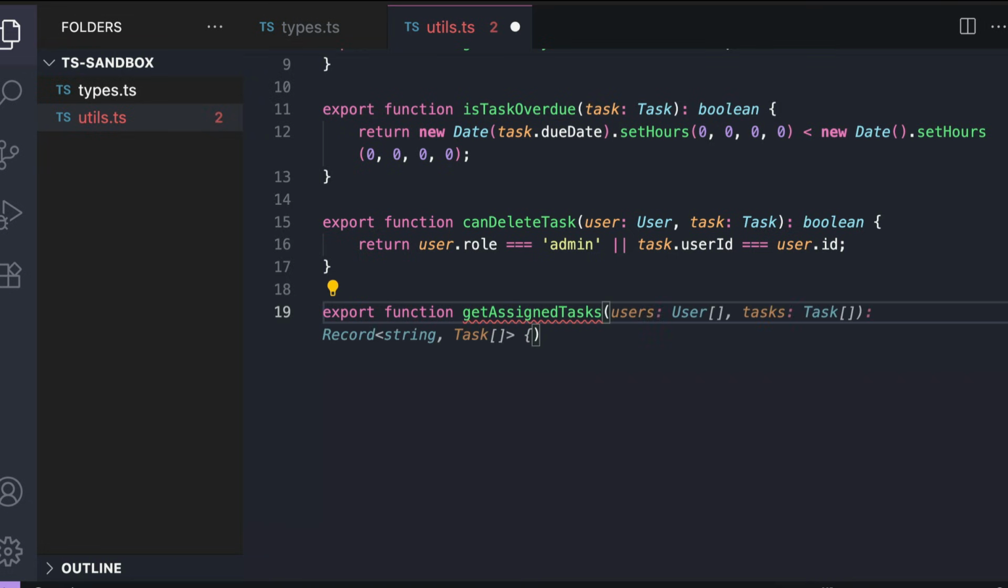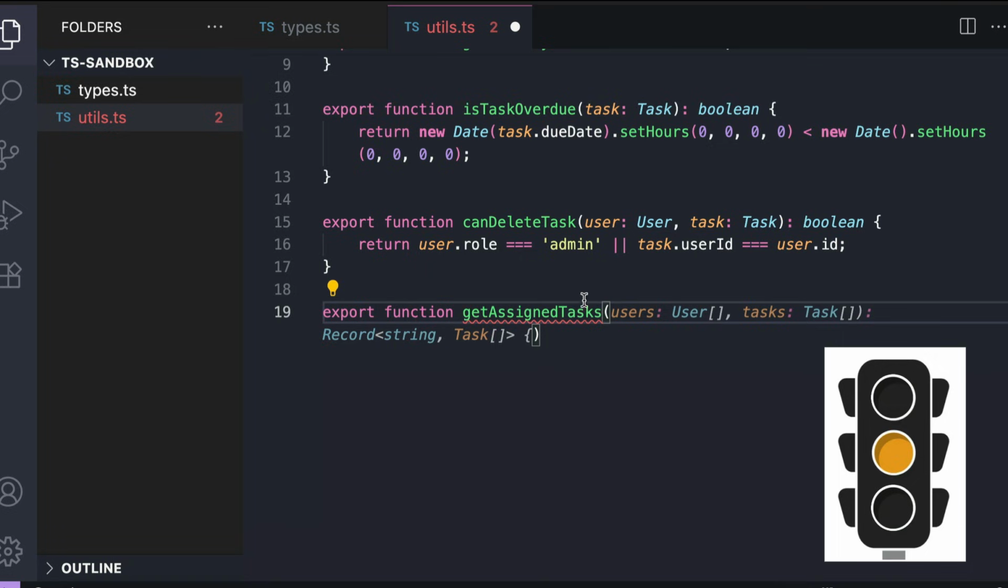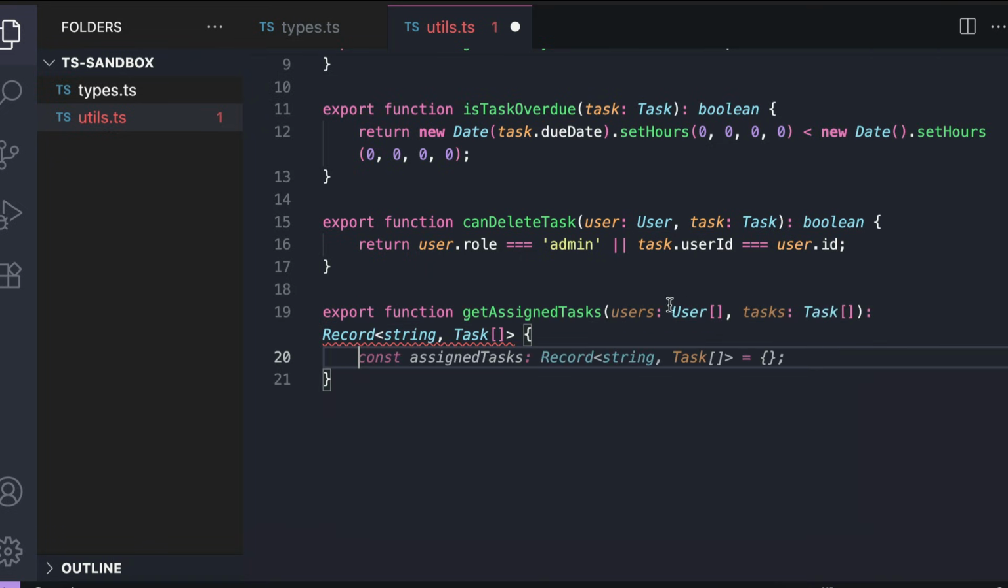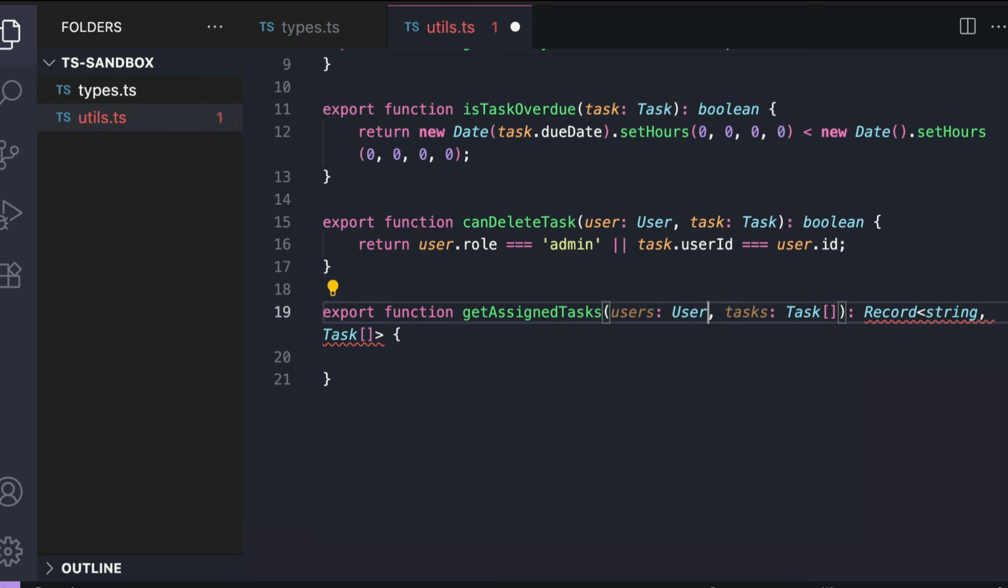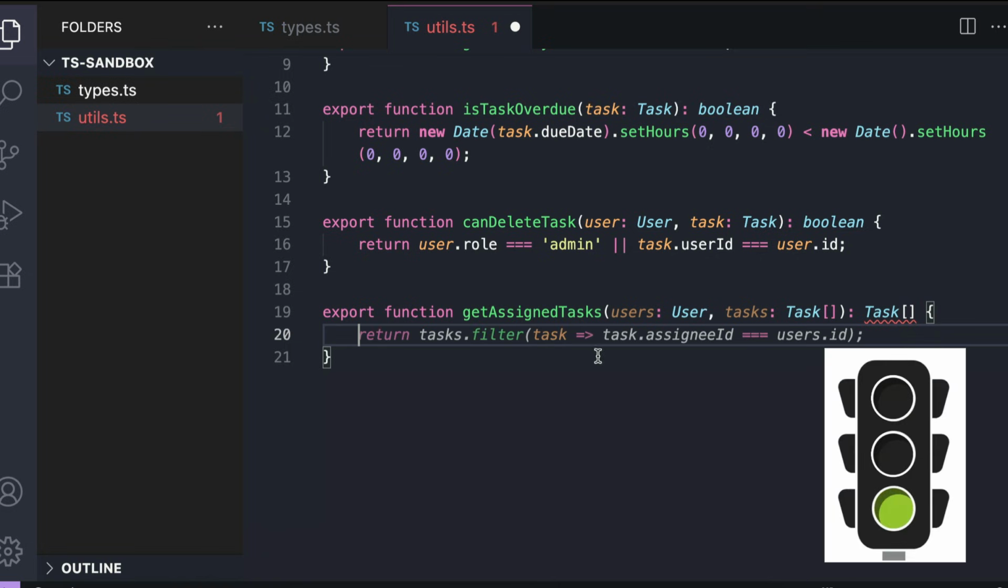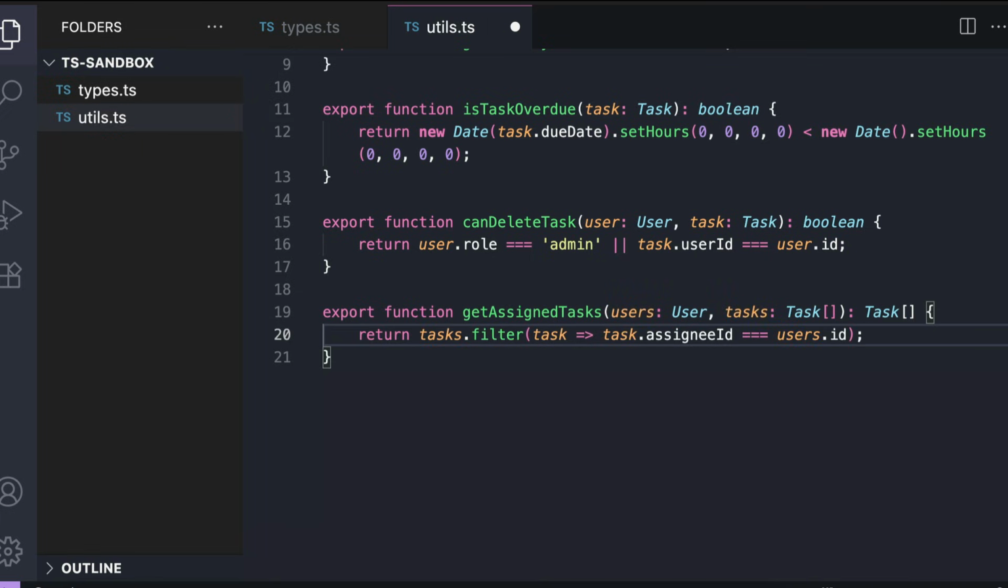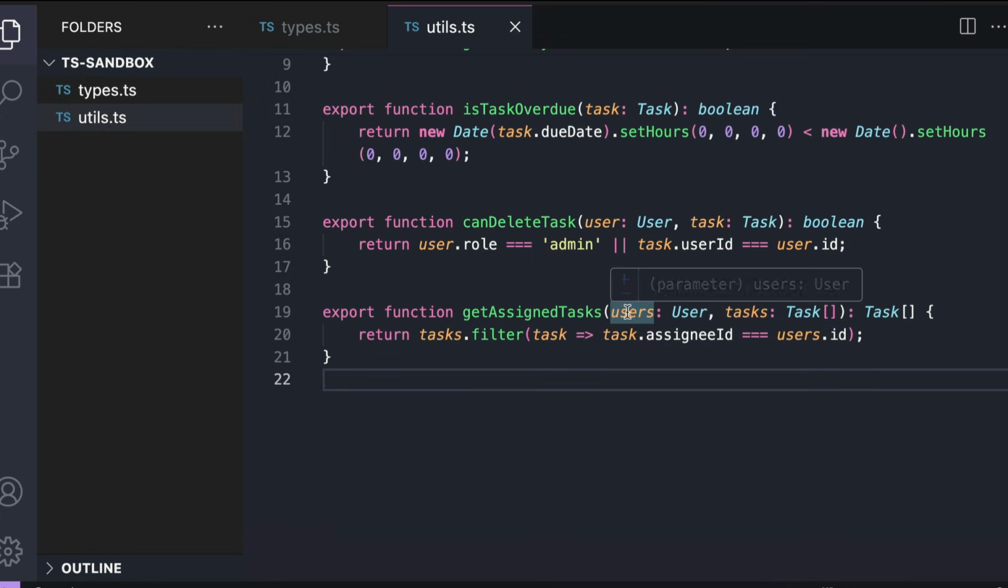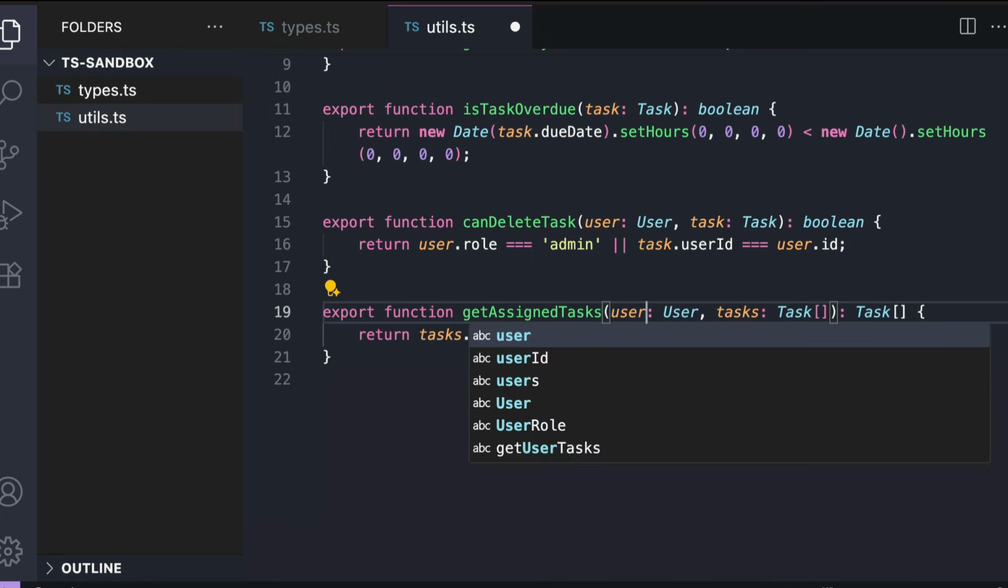Now, this suggestion here is yellow light as it has the parameters type slightly incorrect. Let's accept that first, and then change the user into a single object. And then the return type should be a task array. Okay, now for the function body, simply filter the tasks and return those that have assignee ID equals to user ID. Oh, and the users here should be user as it's a single object as well.